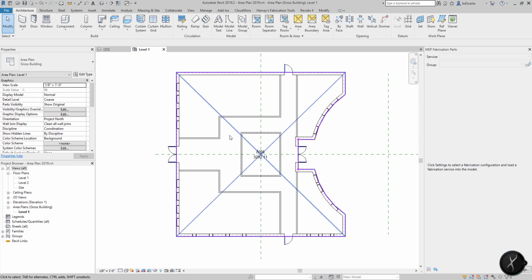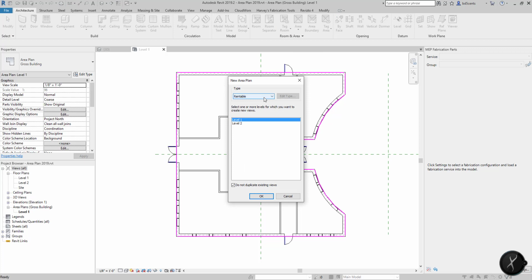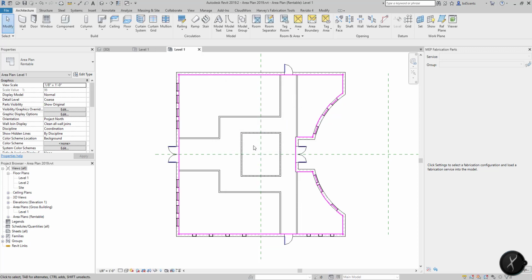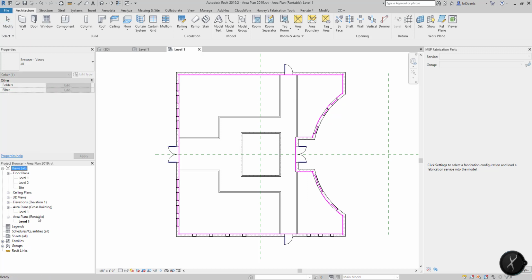So we're going to move into rentable area. We're going to do the same thing. We're going to come in here, Area Plan. We're going to create rentable on level 1. It's going to do the same thing. We're going to say yes. It's going to create a new level, which is Area Plans Level 1 Rentable.